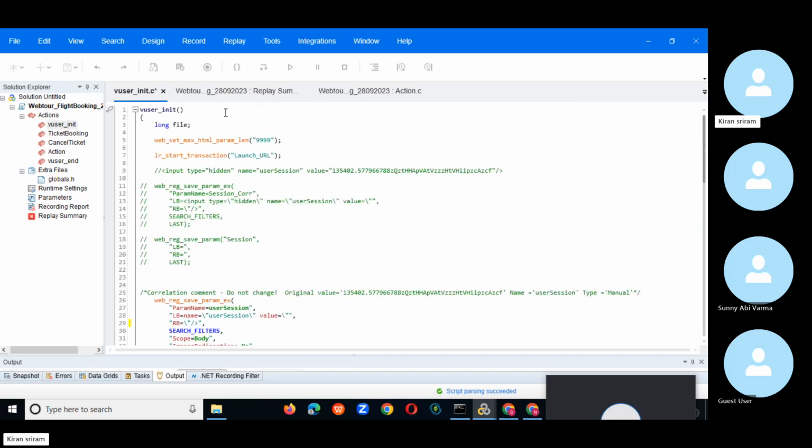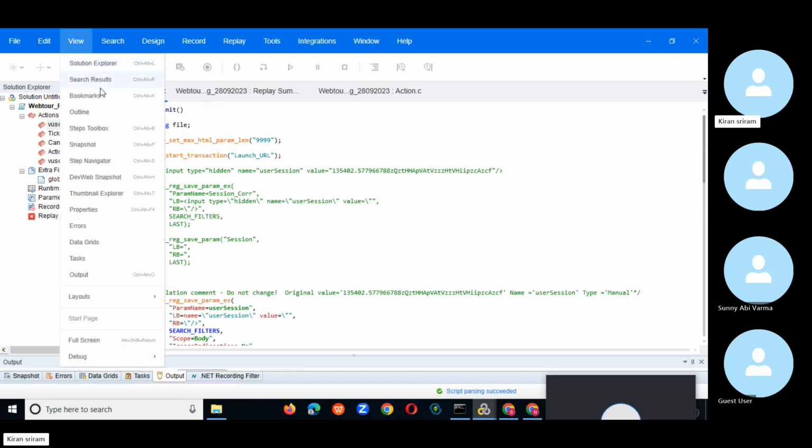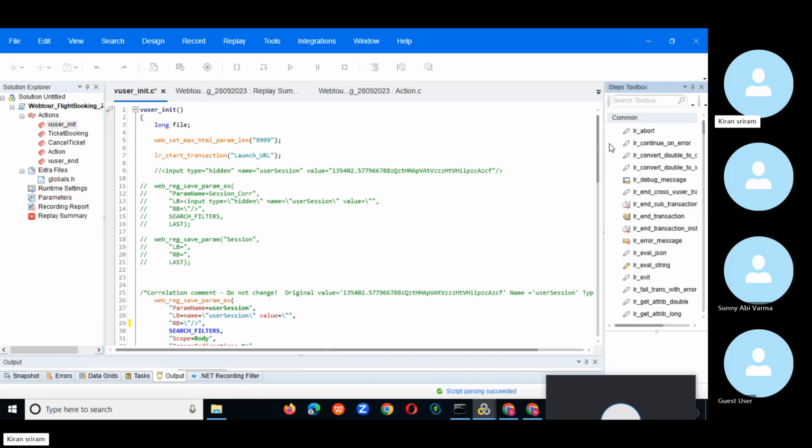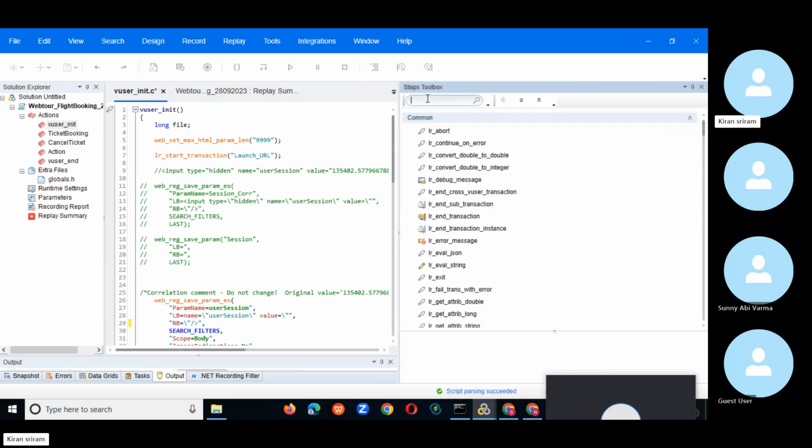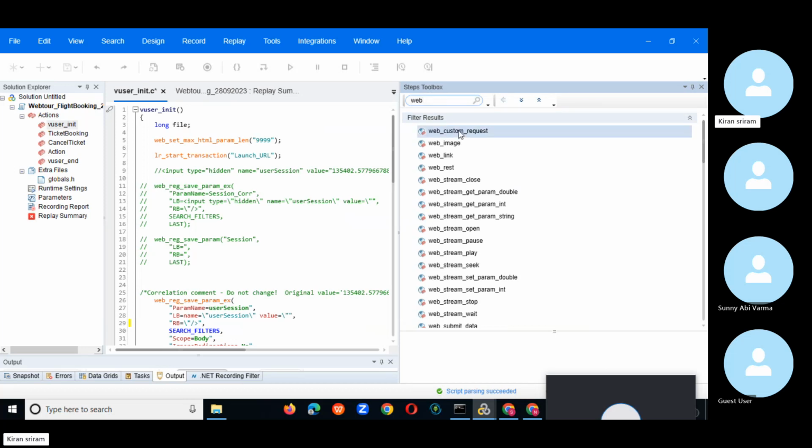If you want many functions, we can see them by going to the step toolbar. Okay, we can see the many functions. If you type web, we can see many functions here. You can observe web custom request will also be there.